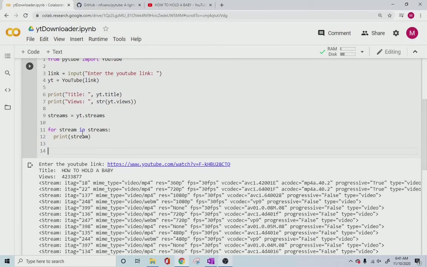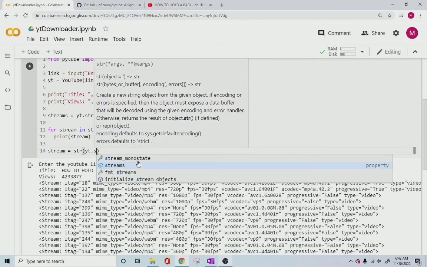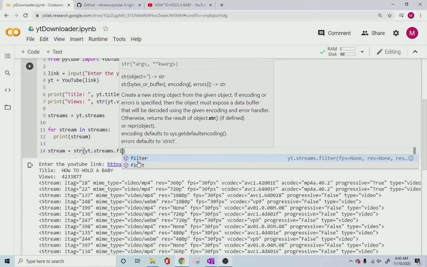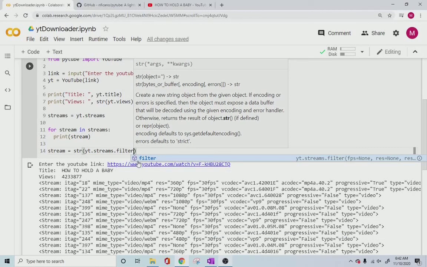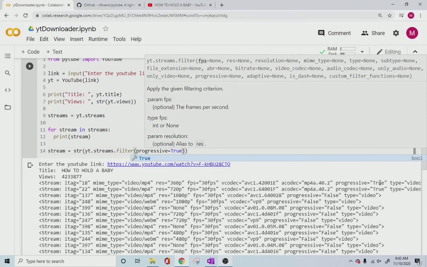So we have all the streams in the streams array, and we'll start using some of them. One of the streams that I want, and I am only interested in the progressive videos, so I'm going to say YouTube. I know you have all the streams, which are given by YouTube streams. I'm only interested in the progressive stream. So I can use a filter command and I will say only those streams where you have progressive equal to true, only download them for me.